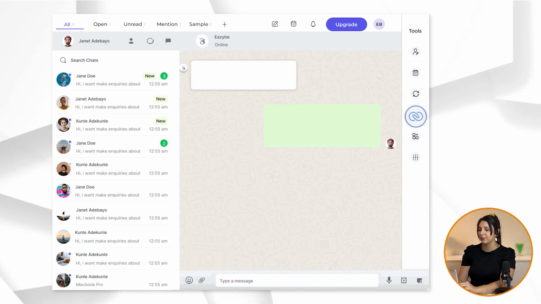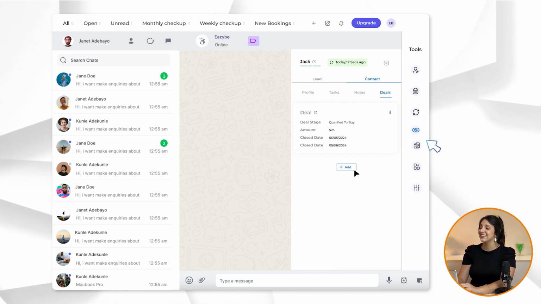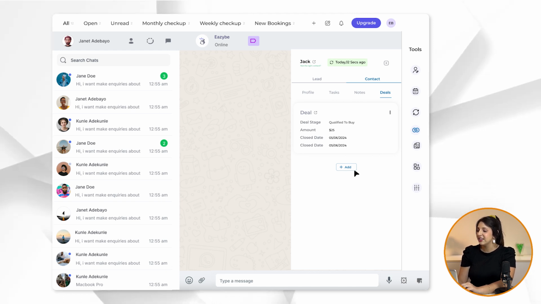Again, open the WhatsApp chat of the Zoho contact whose deals you want to manage. Click on the Zoho icon. Just like before, go to the right sidebar and click on the Zoho icon. Access the deal section. Under the contact details, select Deals to see all the existing deals associated with this contact.